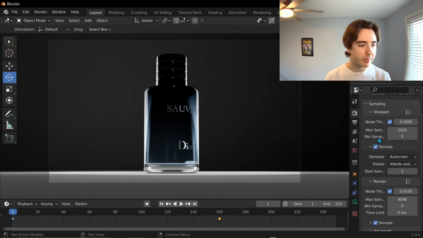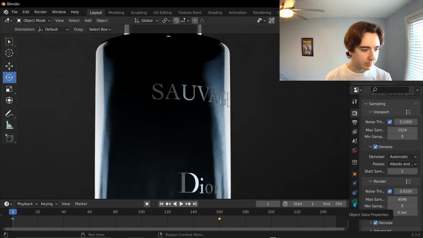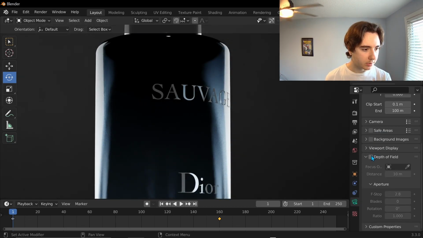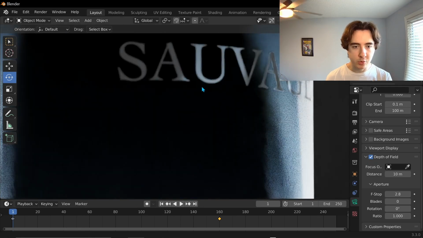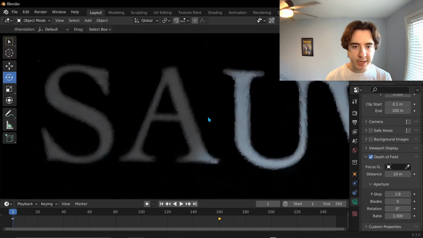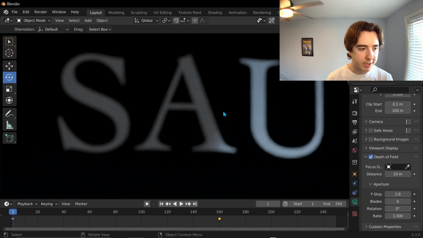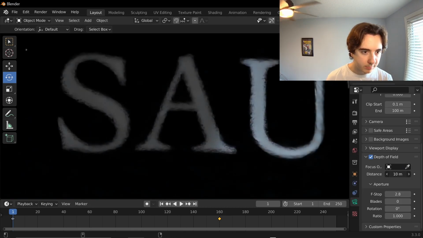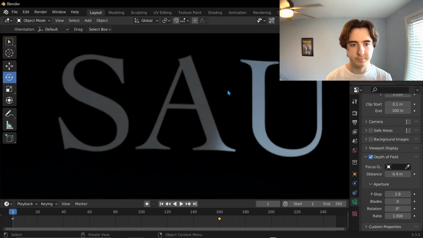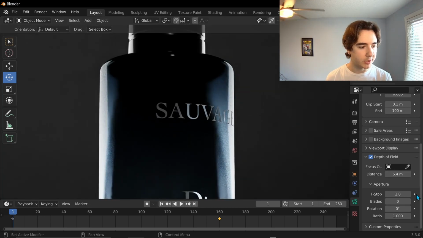So I'm going to click on my camera, and I'm going to go to Object Data Properties, click Depth of Field, and now what I'm going to do is zoom in as much as I can on the S and the A and the U. And I'm just going to play around with the distance until that is crisp. There. And another thing that we can do is turn the aperture down.